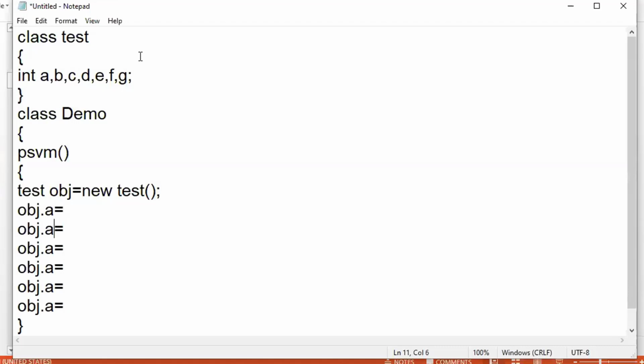For a, I have to give some value. For b, I have to give some value. For c, d, e, f, similarly for g also. So am I increasing the length of the code unnecessarily? Yes, obviously, because with respect to one object, if I want to put values, I have to write this many lines, increasing the length of the code.